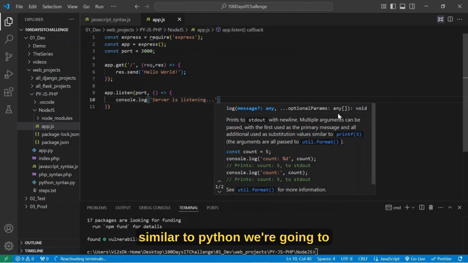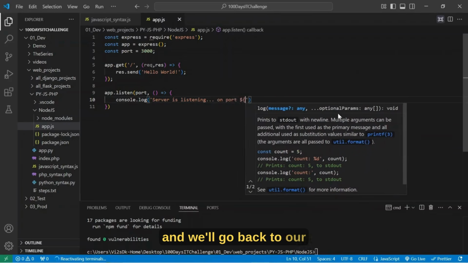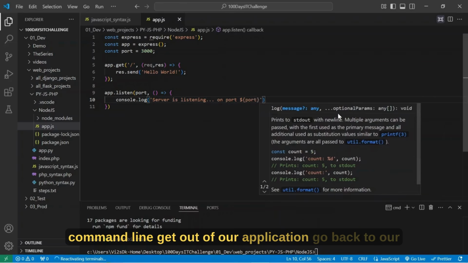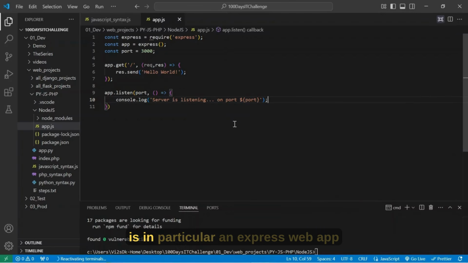Similar to Python, we're going to need to execute this, and we'll go back to our command line, get out of our application, go back to our command line, and fire off the Node.js application, which is in particular an Express Web App.